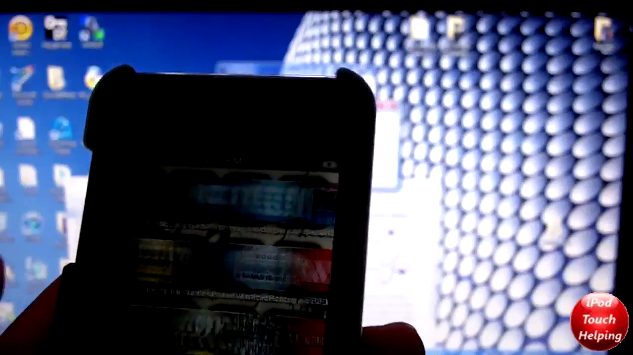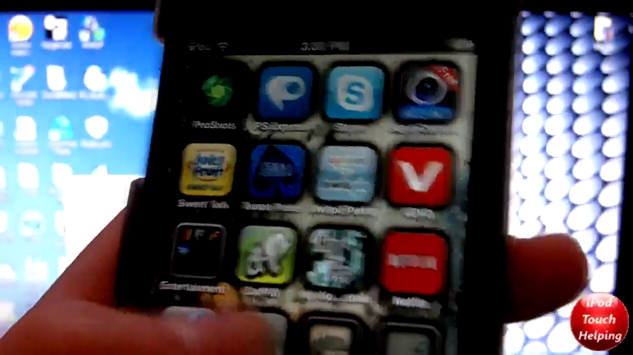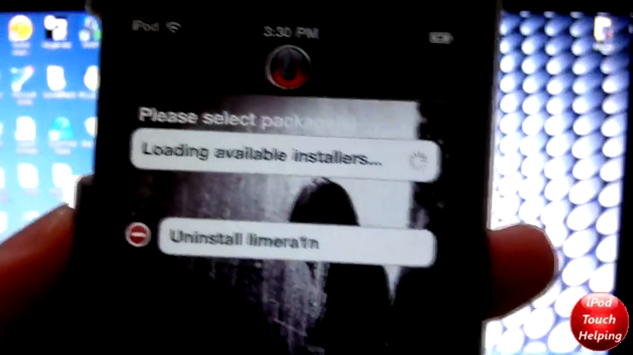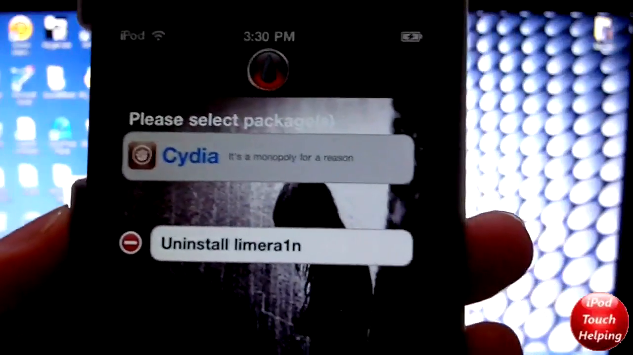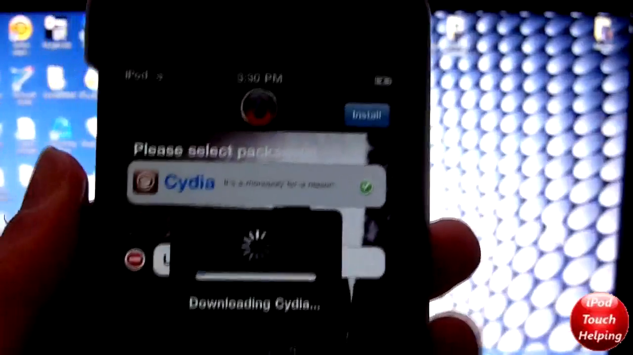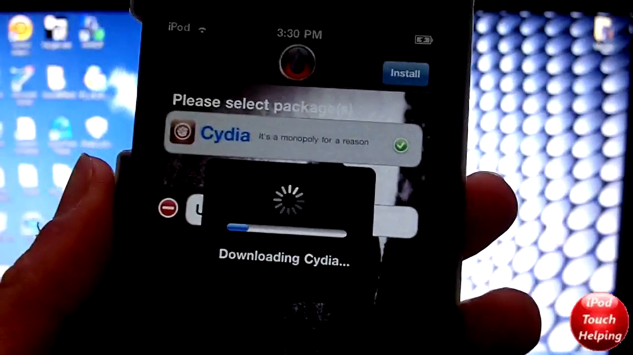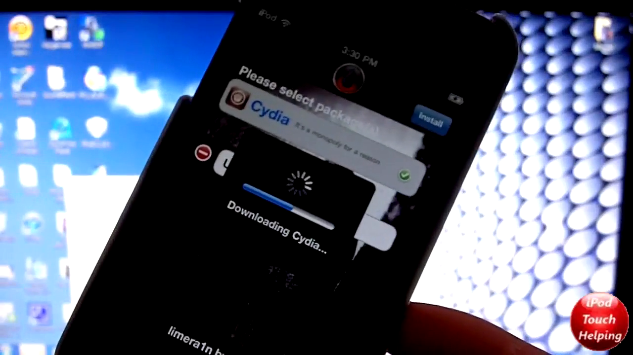And let's see what we have here. There we go, we have LimeRa1n right there. What you do is you click on LimeRa1n, and what you're going to want to do is install Cydia. So there's Cydia, you click on it, and then you click install up there, and it should download Cydia for you guys. So this jailbreak, guys, does work 100%.